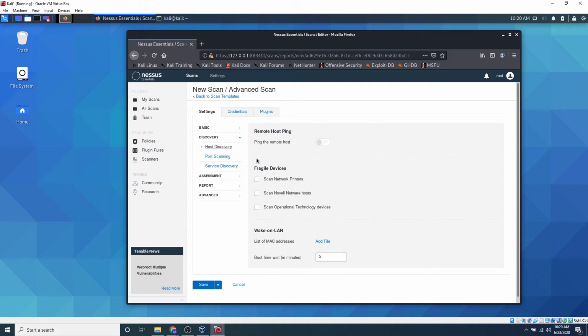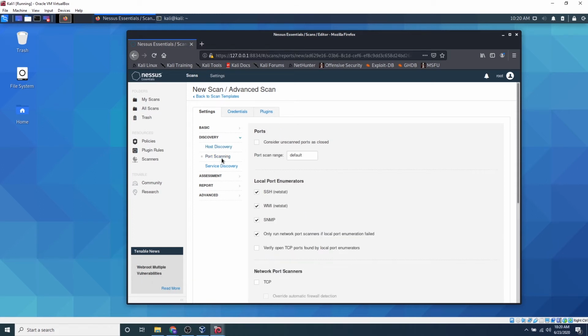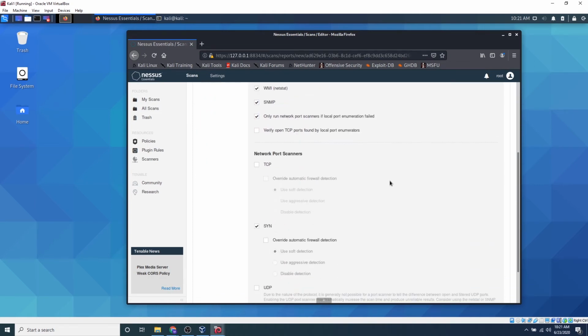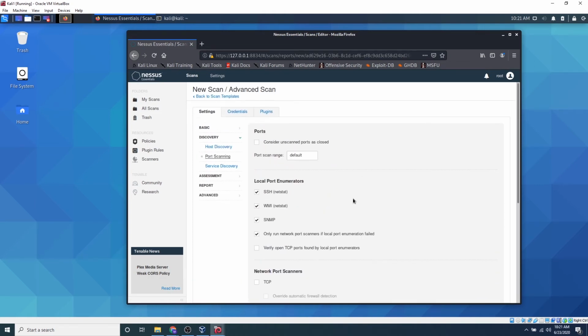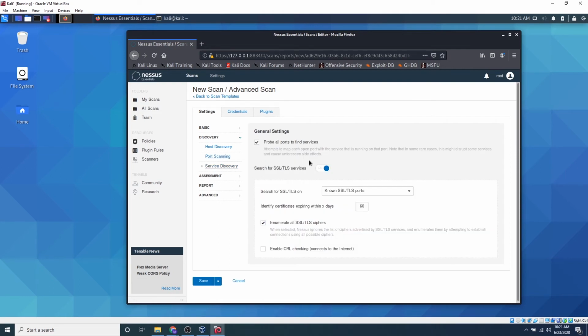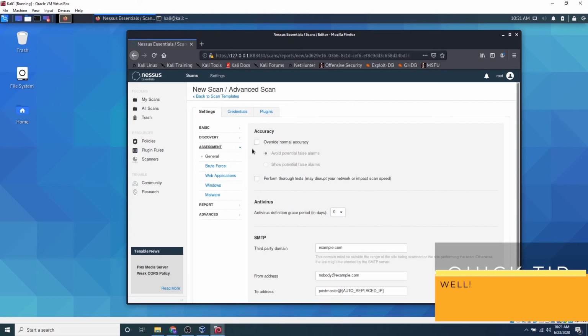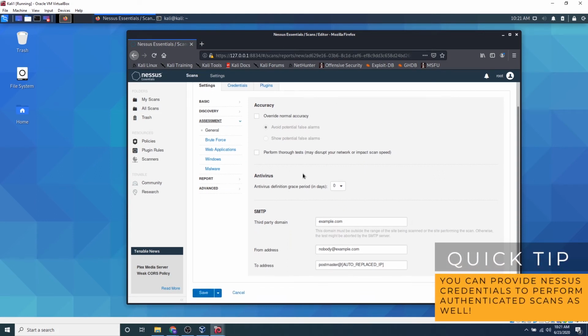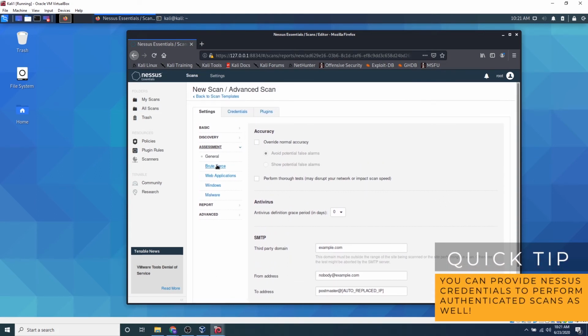So now let's go ahead and click port scanning on the left-hand side. By default, Nessus does not scan all 65,000 ports. It will only scan a range very similar to Nmap's default range. So we can go ahead and leave this as the default. Scroll down, nothing we need to change here. Click service discovery. Nothing we really need to change here either. Let's go ahead and go to assessment. You can scroll down, nothing really we need to change here.